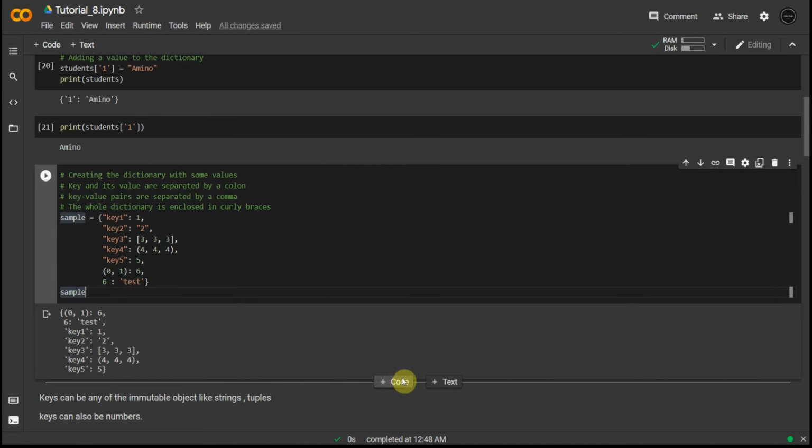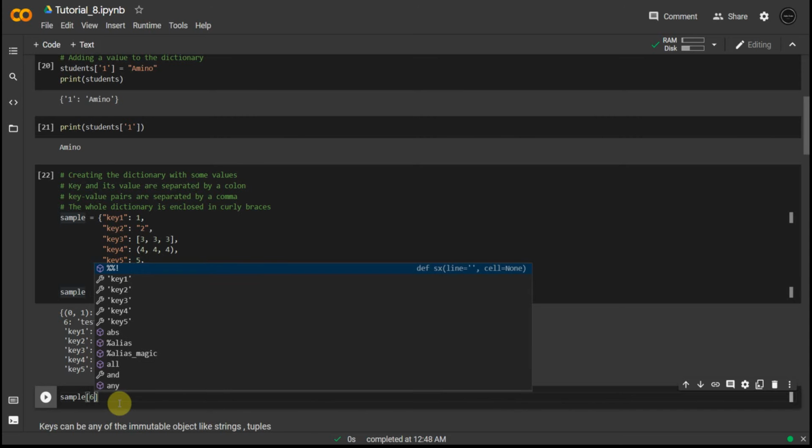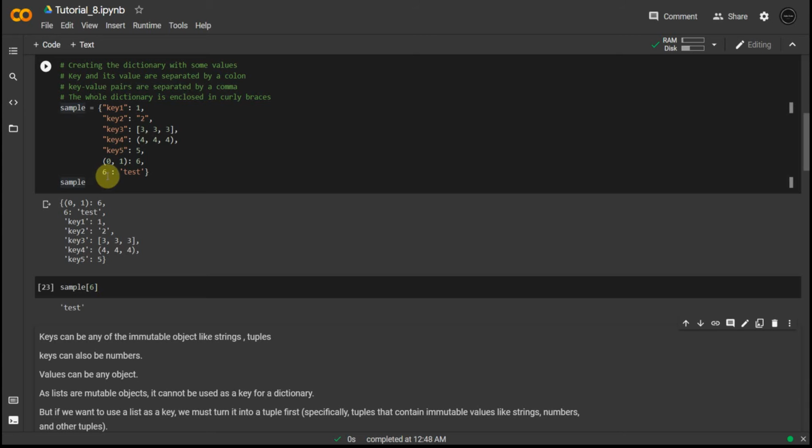Let's try to access one value here, just for the fun of it. So I am trying to access the value of key 6 here, and it's returning me the value test that we defined, right? Simple. It's really simple. All we have is a concept of keys and values.